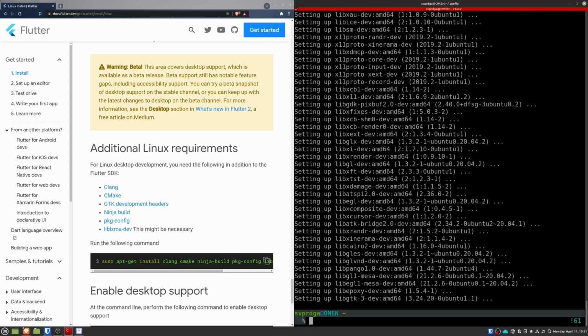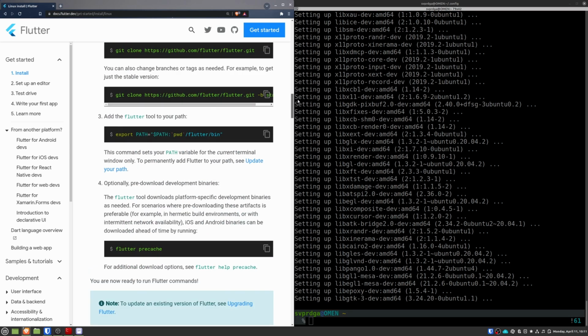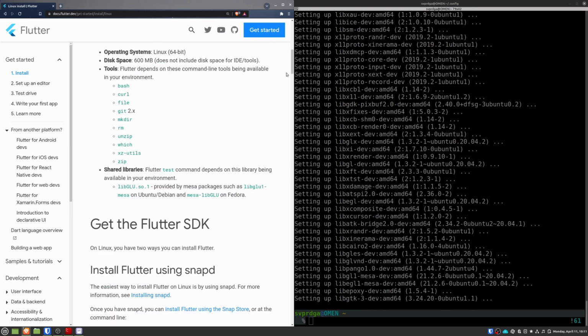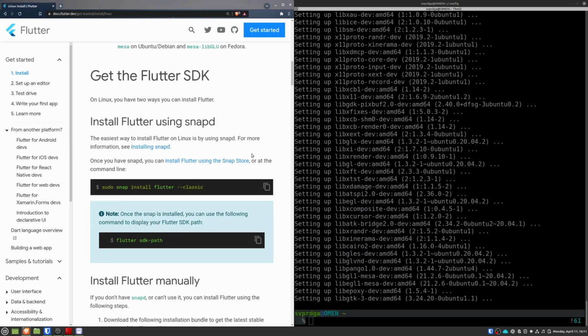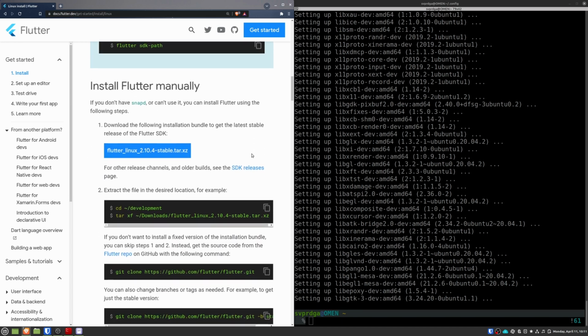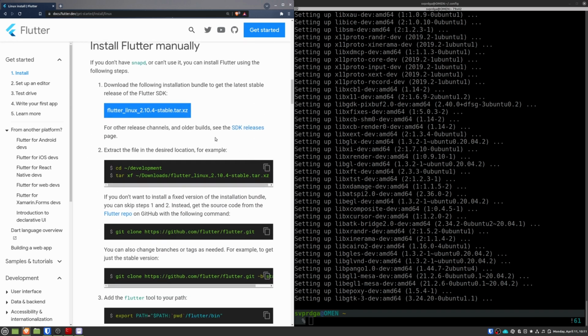After this is done, the instructions tell us that we can install Flutter from a snap package. I don't recommend to do it. I have tried in the past and I had problems. I will skip this part. I'm going to do a manual installation and this is what I recommend you to do too.